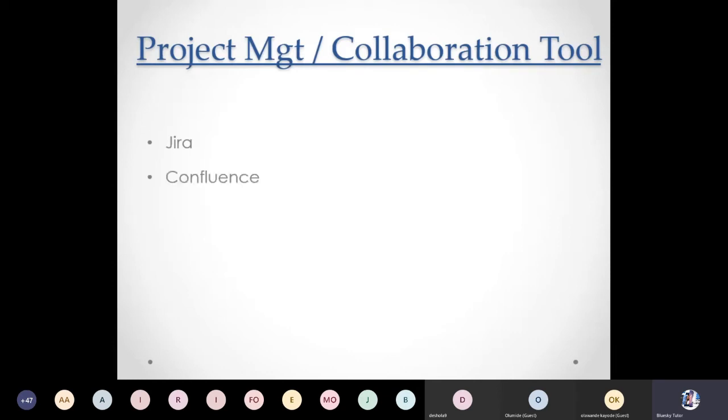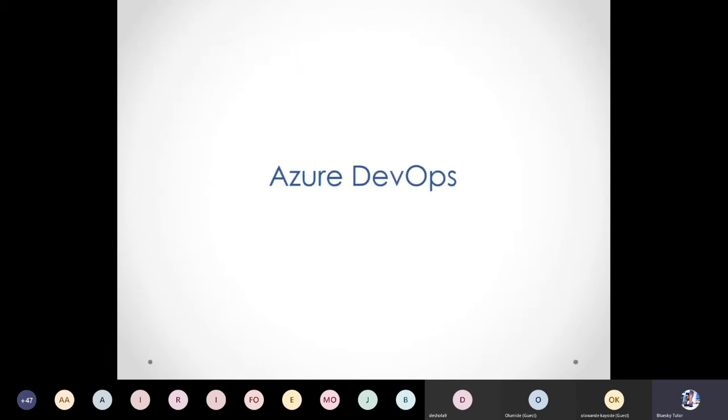And we have another one, Confluence. Some organizations use Confluence as well. Some use Jira, which I think is Atlassian also. Another one is Azure DevOps. This is a Microsoft product for collaboration too. So that's the one we are going to check very soon. So I will just change to that one now.